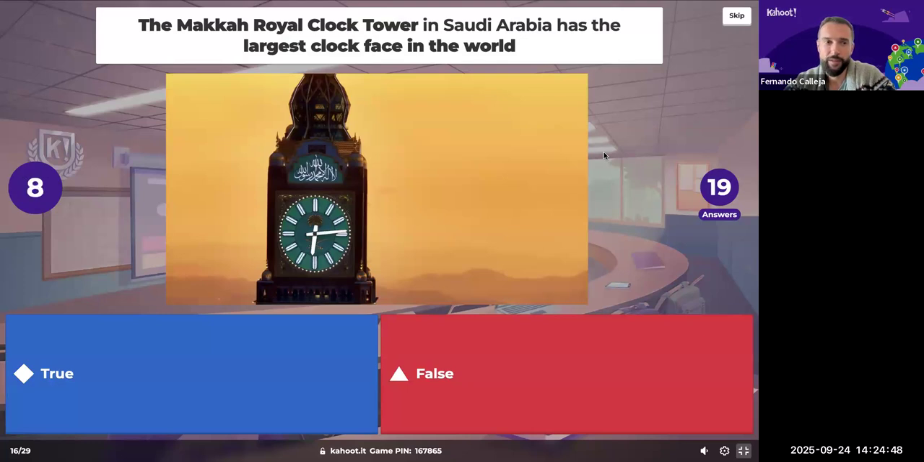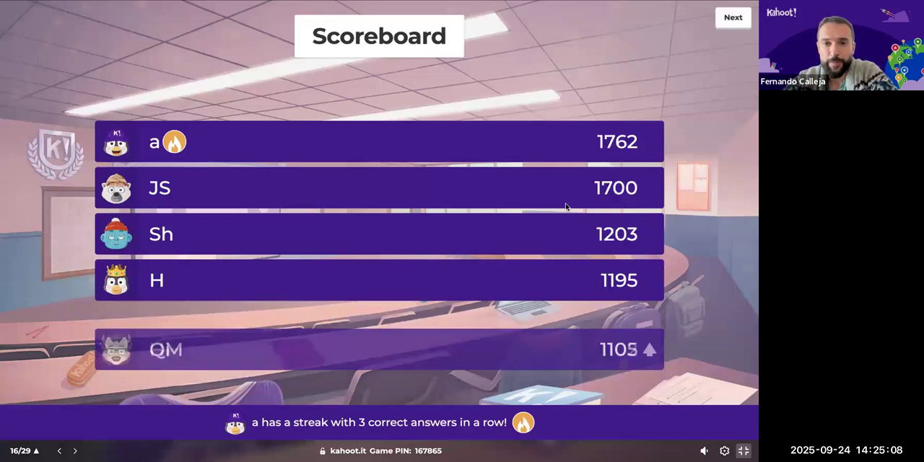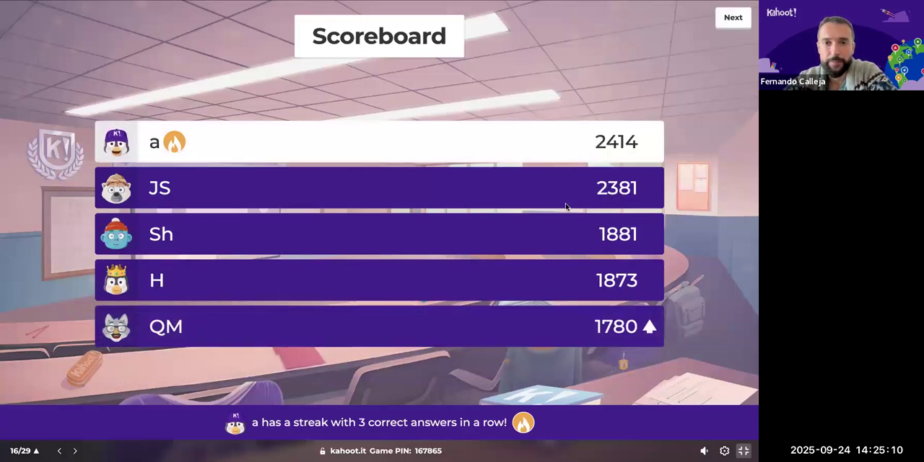I love doing this kind of training for different schools and universities, because I always learn something new from each country. And let's see if this is correct. Yes, this is correct, and it looks like every one of you knew it. So yes, the Meccan Royal Clock Tower has the largest clock face in the world. It's something I didn't know. So we have A getting another correct answer, and no big changes in the classification, only QM. He or she went into the 5th position, probably because they were a bit faster than the rest.